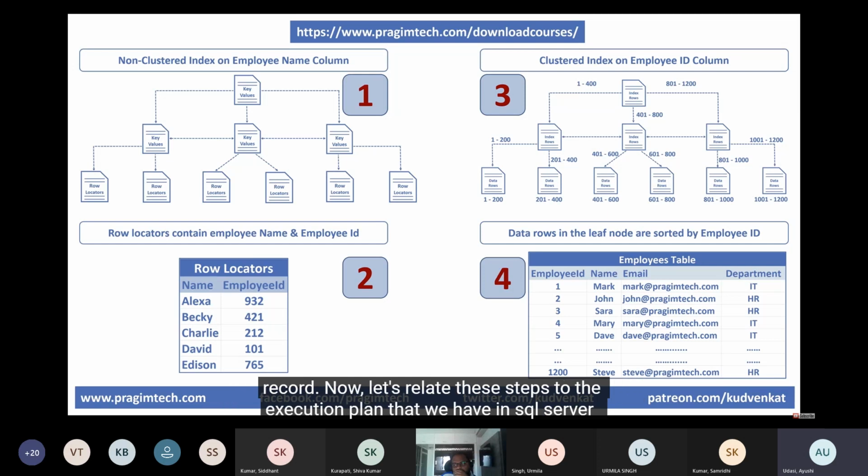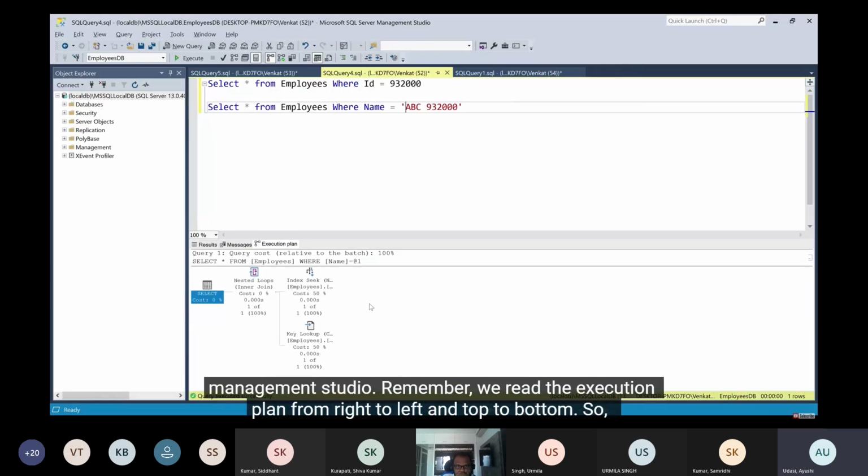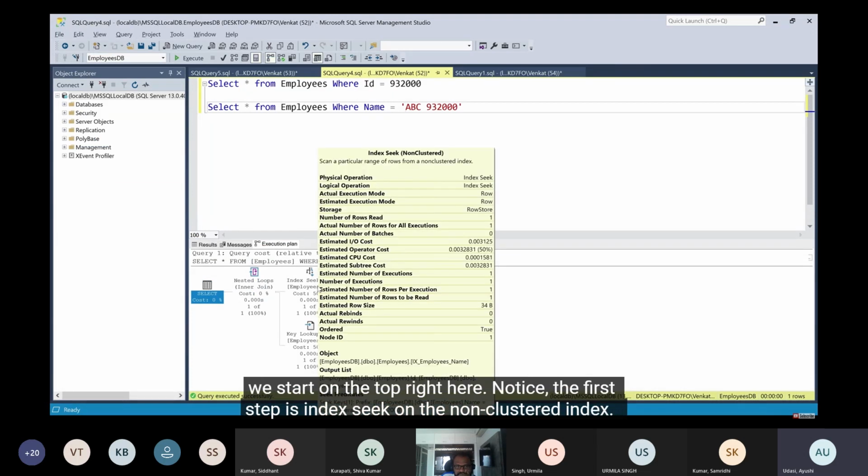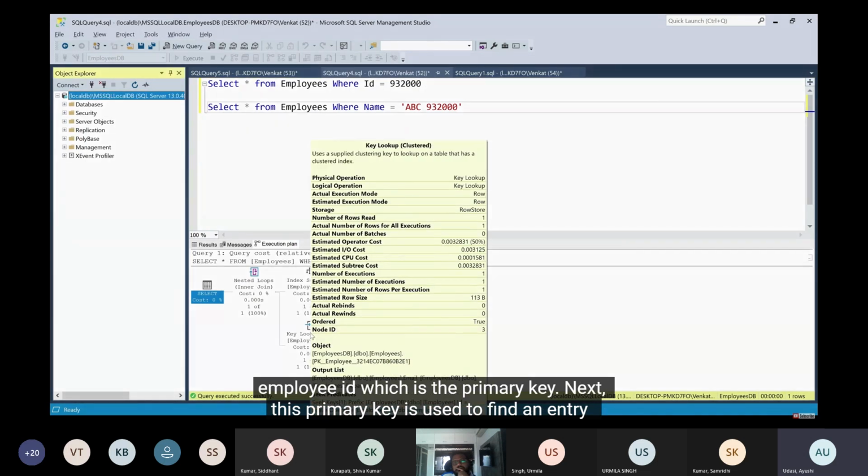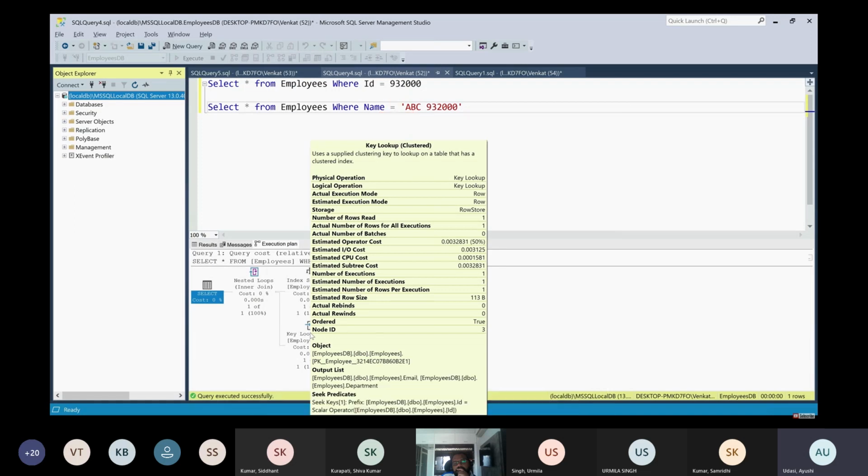Now, let's relate these steps to the execution plan that we have in SQL Server Management Studio. Remember, we read the execution plan from right to left and top to bottom. So we start on the top right here. Notice the first step is index seek on the non-clustered index. On the name column, we have a non-clustered index, and SQL Server is using it to find an entry for this employee in the index. And remember, in the index, along with the employee name, we also have employee ID, which is the primary key. Next, this primary key is used to find an entry in the clustered index. That's why we have the operation here as key lookup clustered.